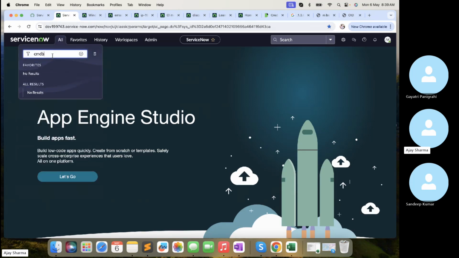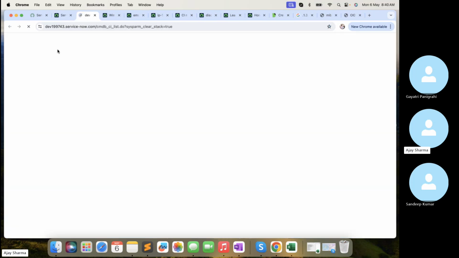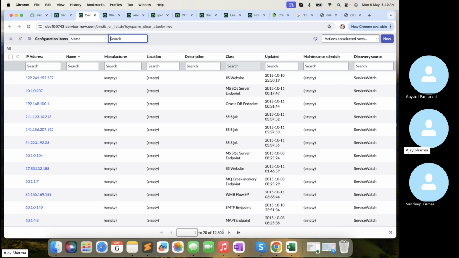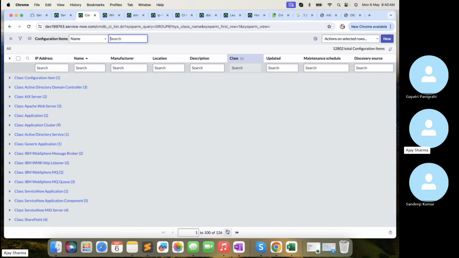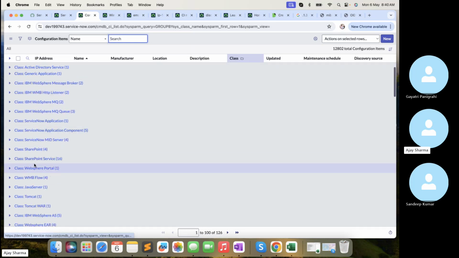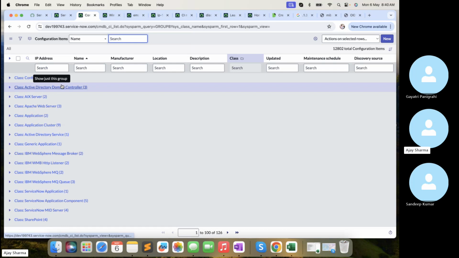If I open cmdb_ci.list, see, we have 12,000 records, and under that particular table we have all types of devices available. Let me group by class just to showcase it. See, we have 126 types of devices available, where Active Directory, ESX servers, Apache application cluster, SharePoint, everything is there. So this is my base table.